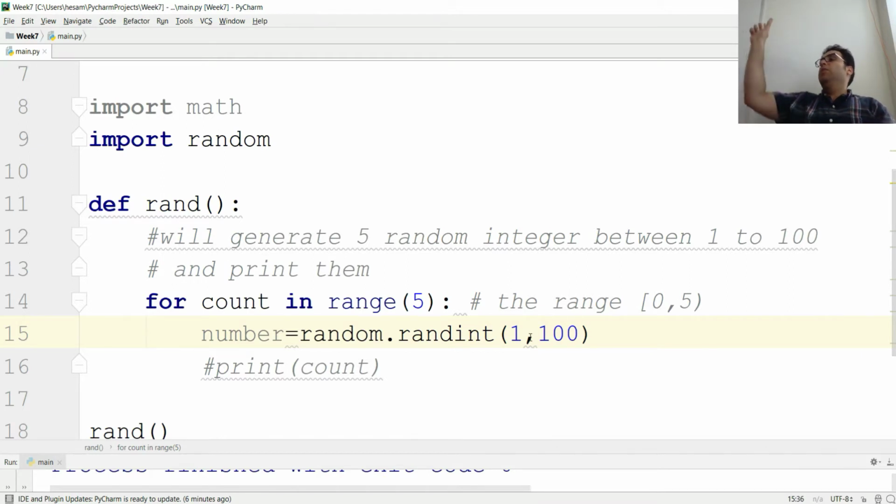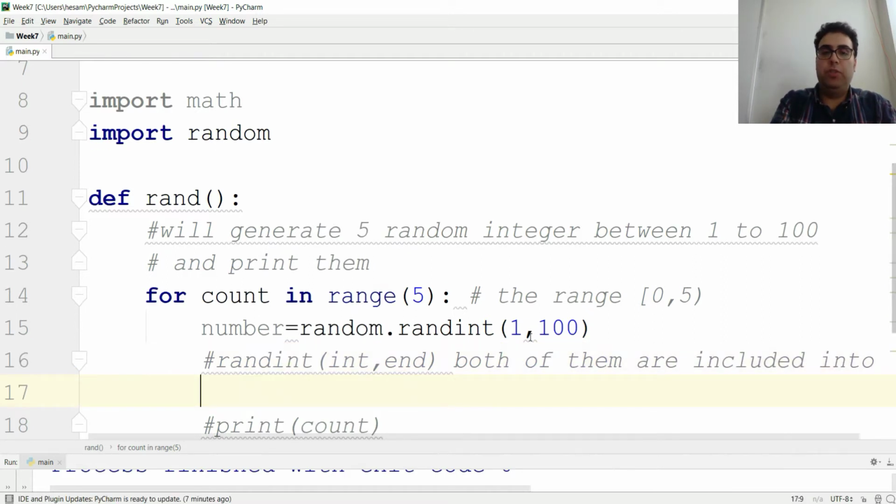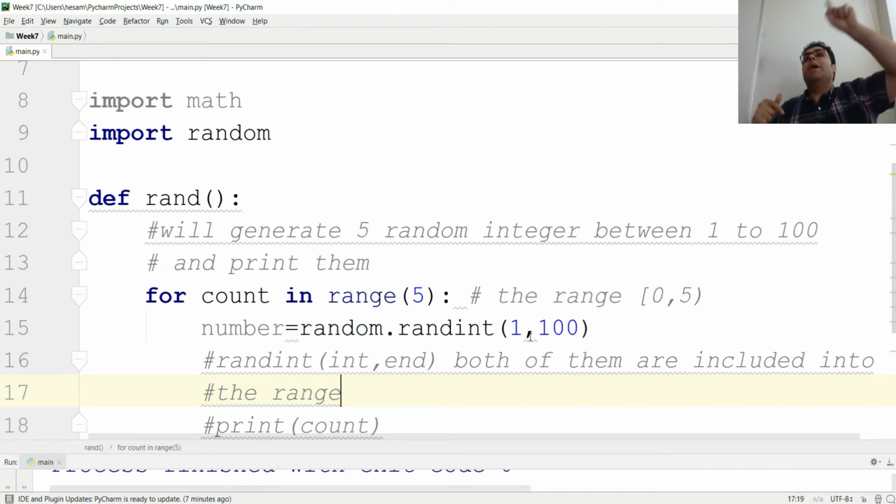So every time this runs, it generates a random number between 1 and 100. With randint, there is an initial point and an end point, and both of them are included in the range. What that means is you might see 100, you might see 1. It's not before and after. That's the only random function in Python that has both covered. The rest work exactly like range, because you're using the keyword range.